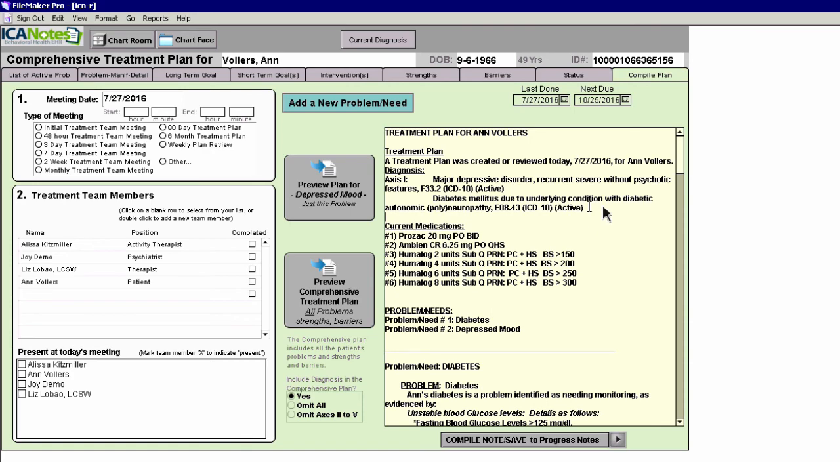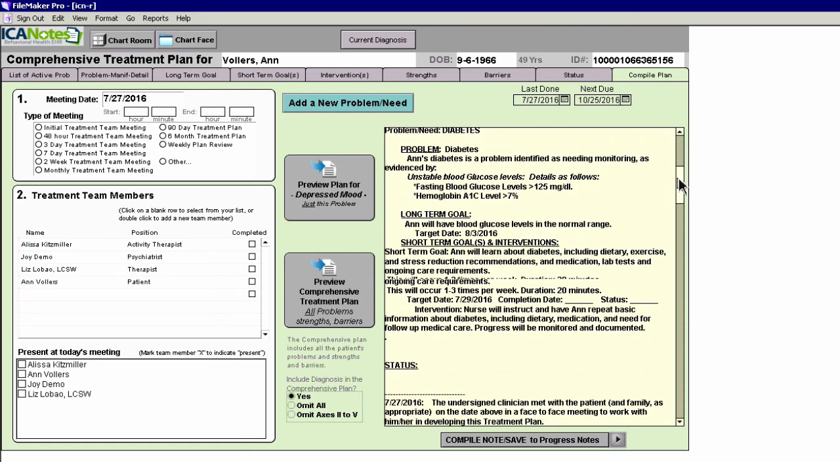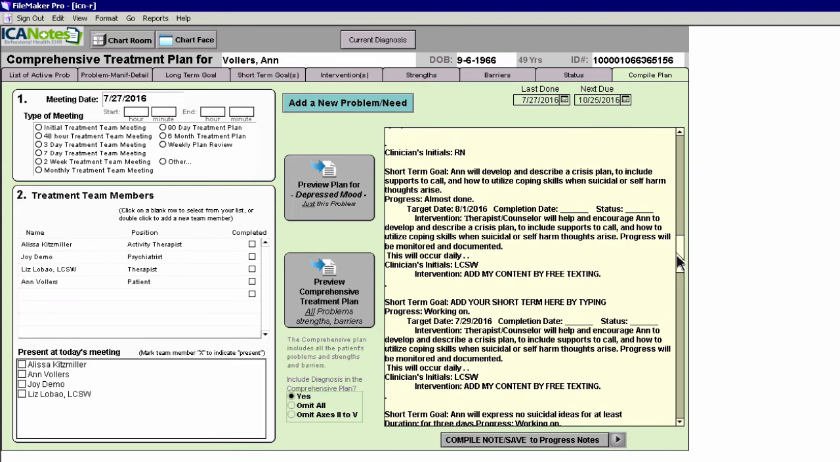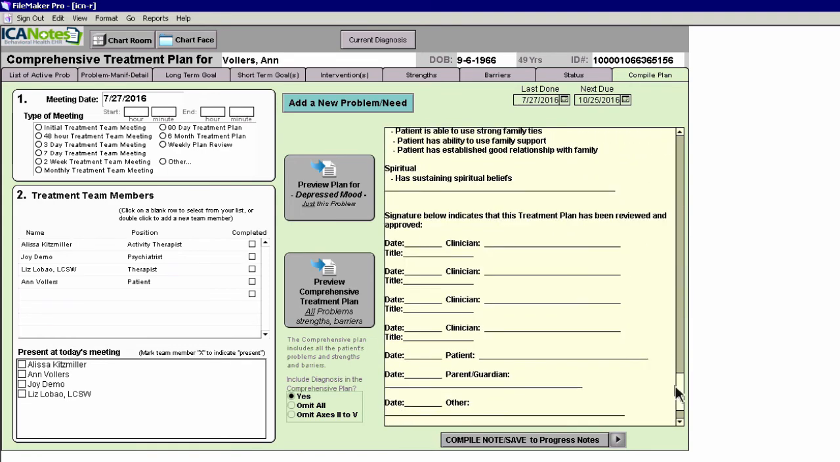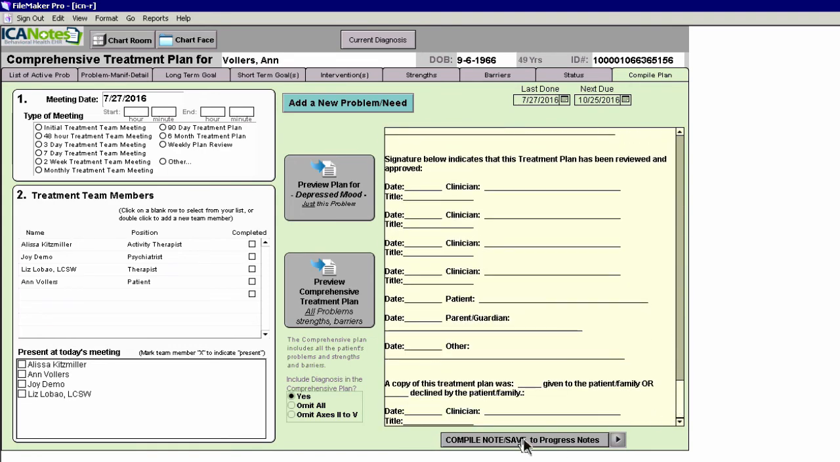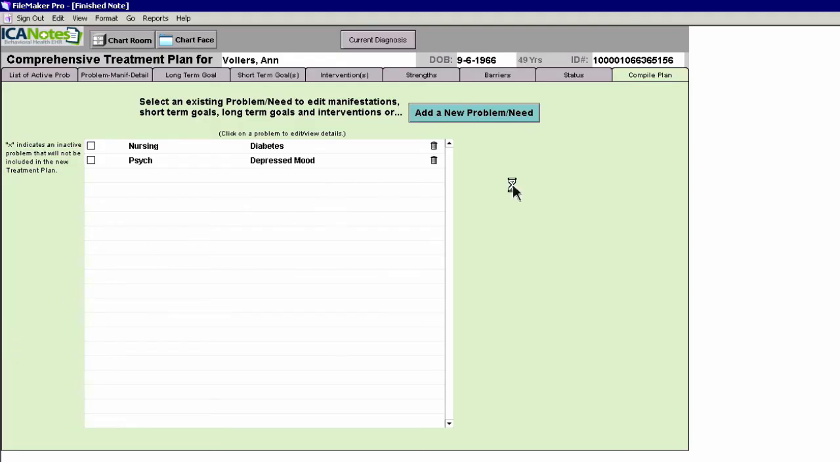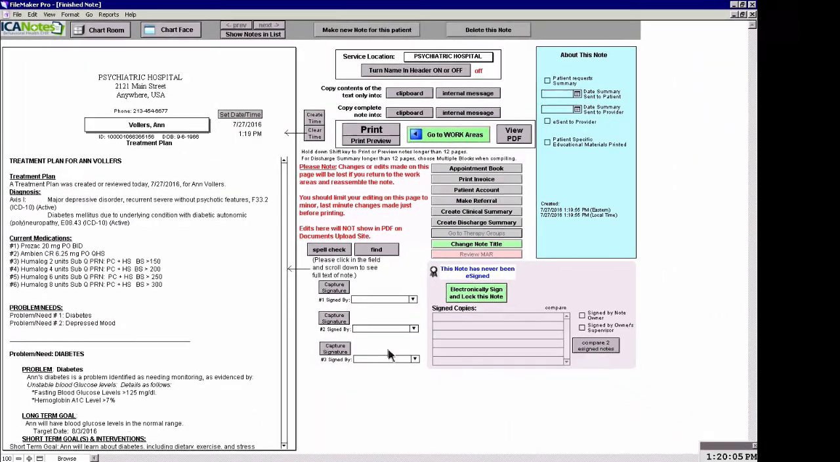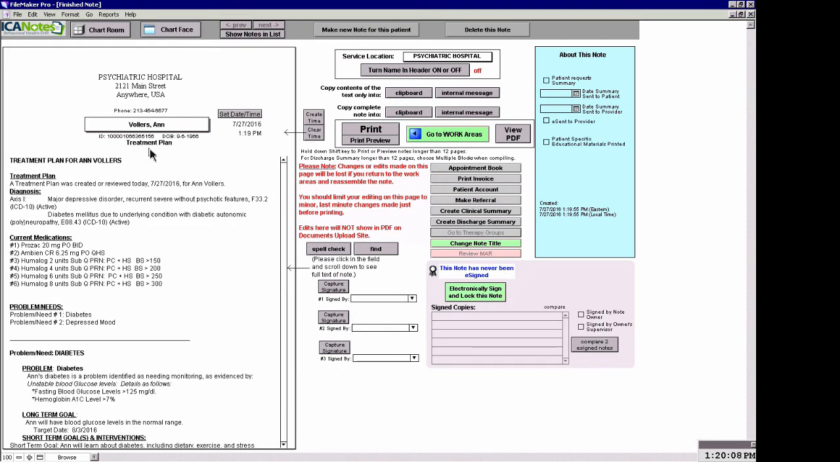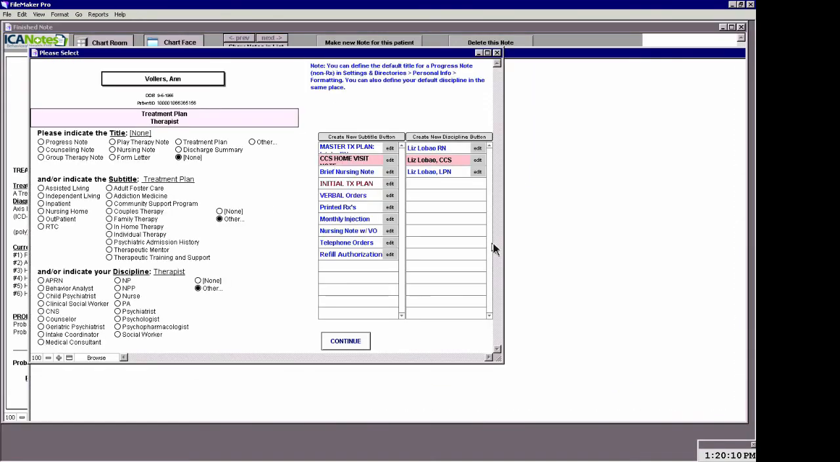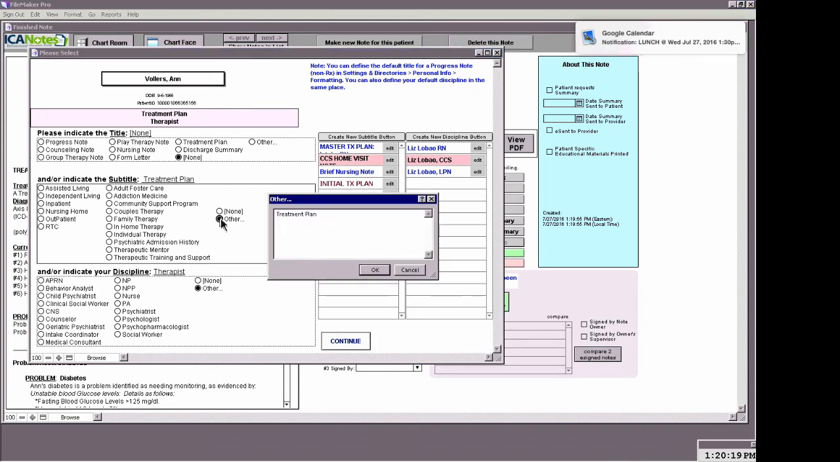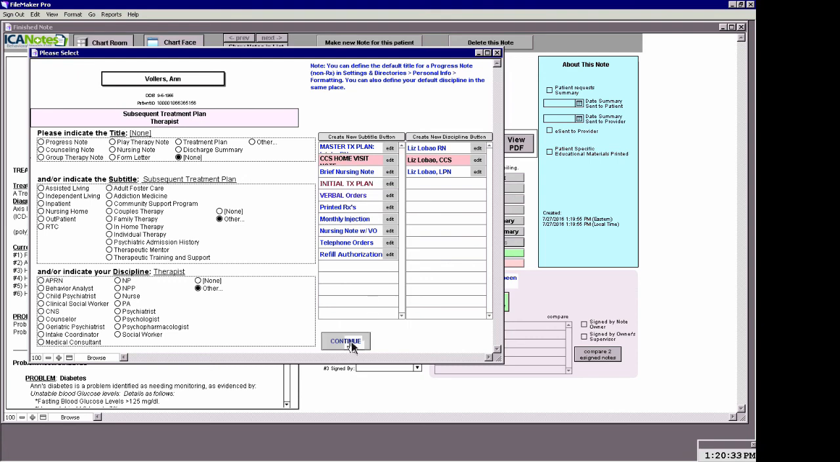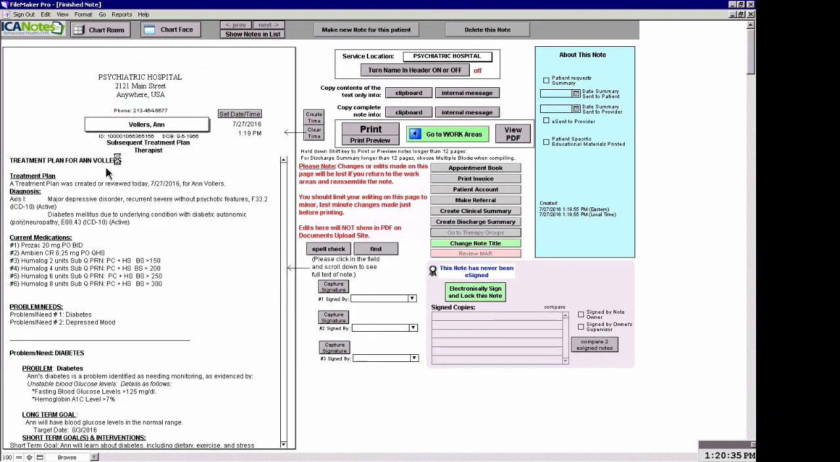Here it is. I'm going to save this as a progress note. I'm not going to set up a reminder. And now I have my treatment plan. If I want to come in here once again and put down that this is a subsequent treatment plan, to individualize that, I can certainly do that. Click continue. Subsequent treatment plan.